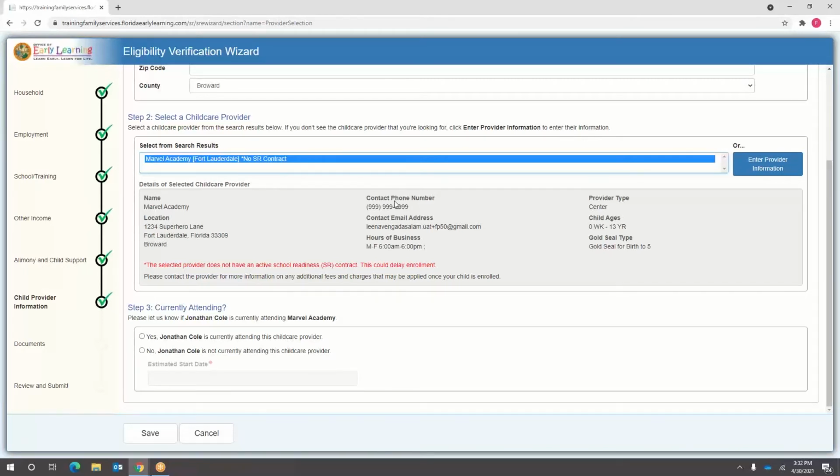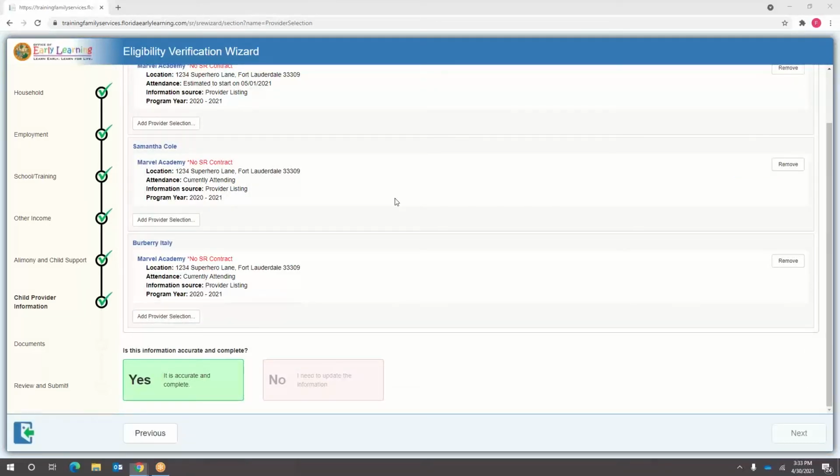In the third step, you will inform the coalition if your child is currently attending the new provider. Choose the Yes option if the child is attending the provider, or choose the No option if the child is not currently attending the new provider. If the child is not attending the new provider yet, please enter an estimated start date and click Save to continue. Once all of the information is entered for the child or children, click on Yes, it is accurate and complete.